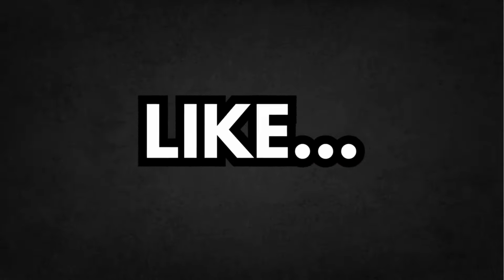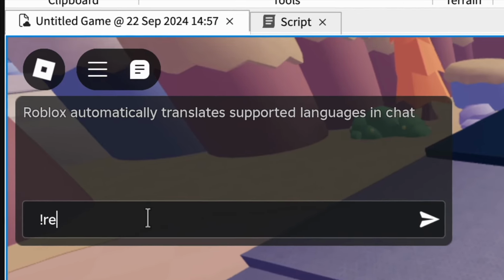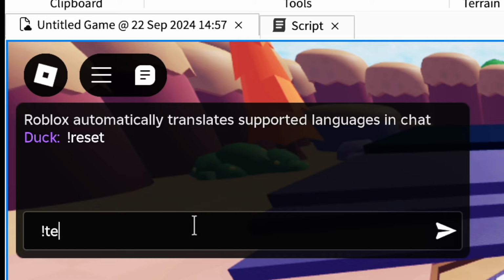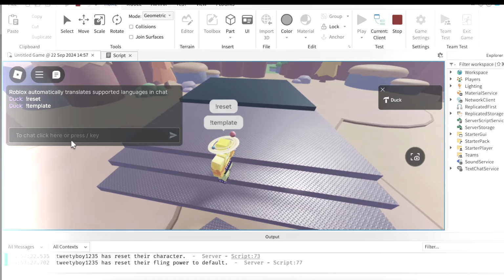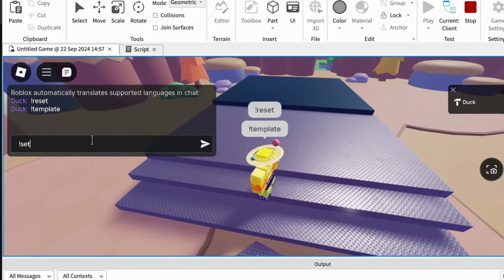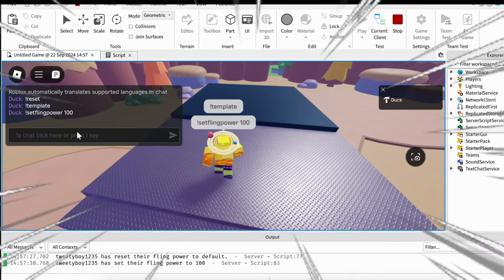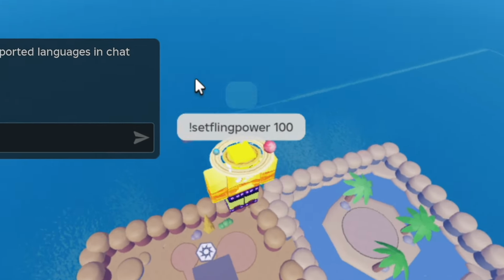So I started working on more commands with the help of ChatGPT, and I made commands like explode, teleport, reset, speed, giant, shrink, and spin. Now I am here and I made the game. Let's type in, for example, reset, and I got reset. Now let's type in template, and that resets the fling power to default. Now let's type in set fling power and do 100. Now let's jump right here and we get flung in the sky with the power of 100.